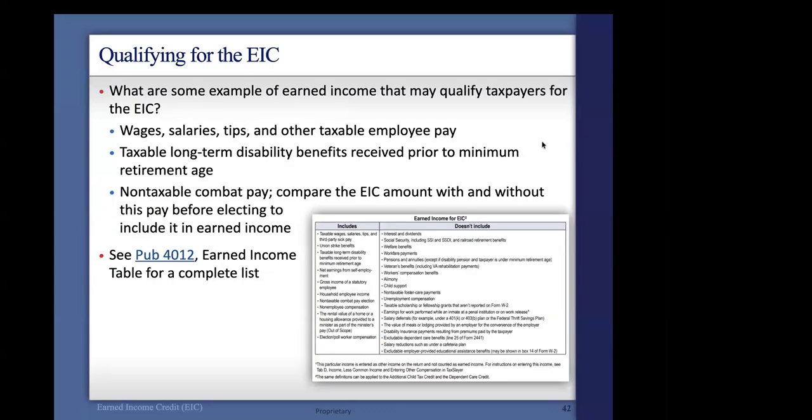There is a chart in your Publication 4012 that gives you examples of what is earned income for EIC purposes. The most common types of income come from wages, salary, tips, and other taxable employee pay. Taxable long-term disability benefits received prior to minimum retirement age also qualify. And if a taxpayer had non-taxable combat pay, that may qualify them as well. Again, I refer you to your Publication 4012 for a list of all the different types of income that may qualify the taxpayer for earned income credit.